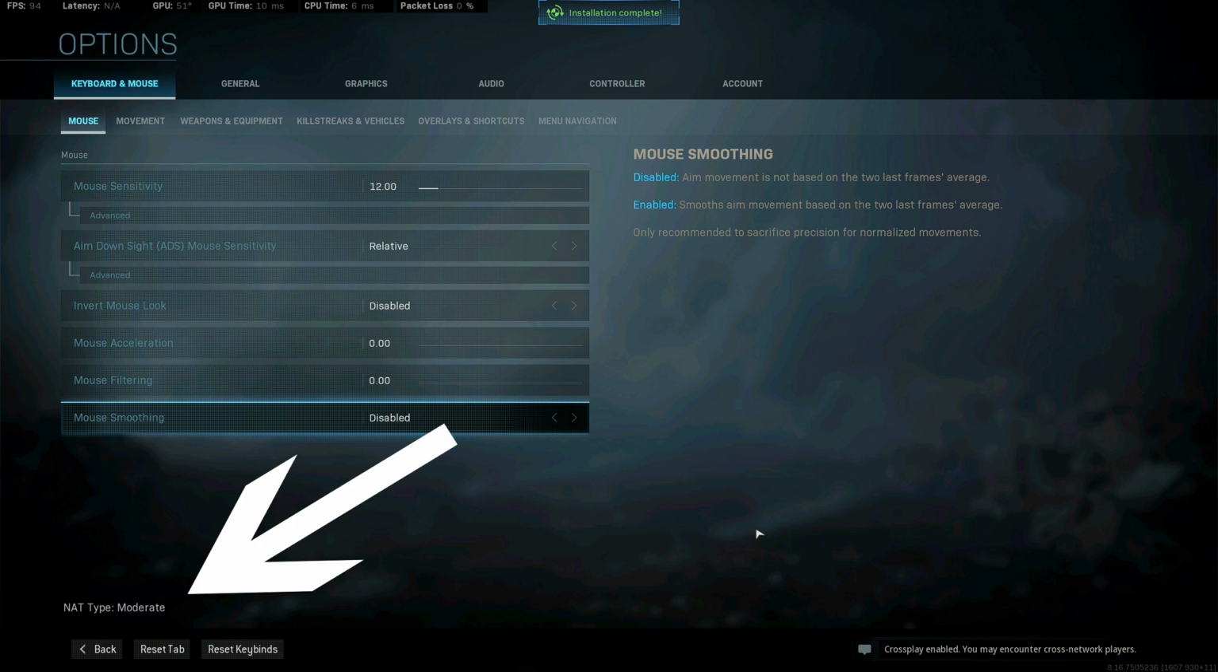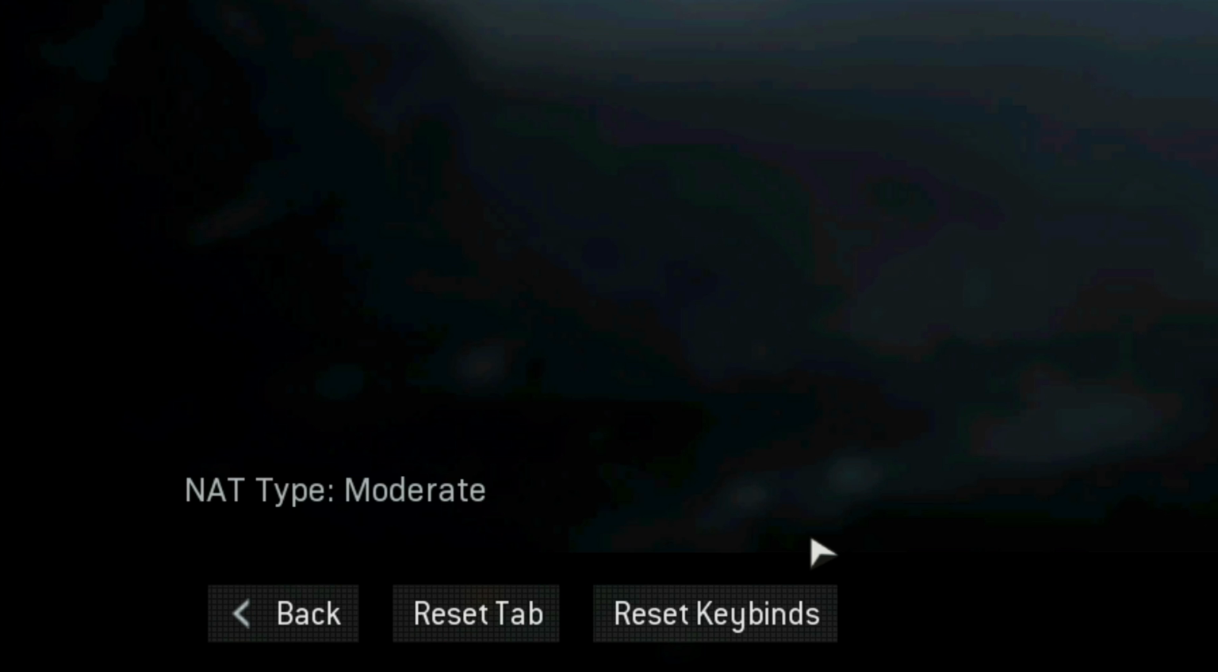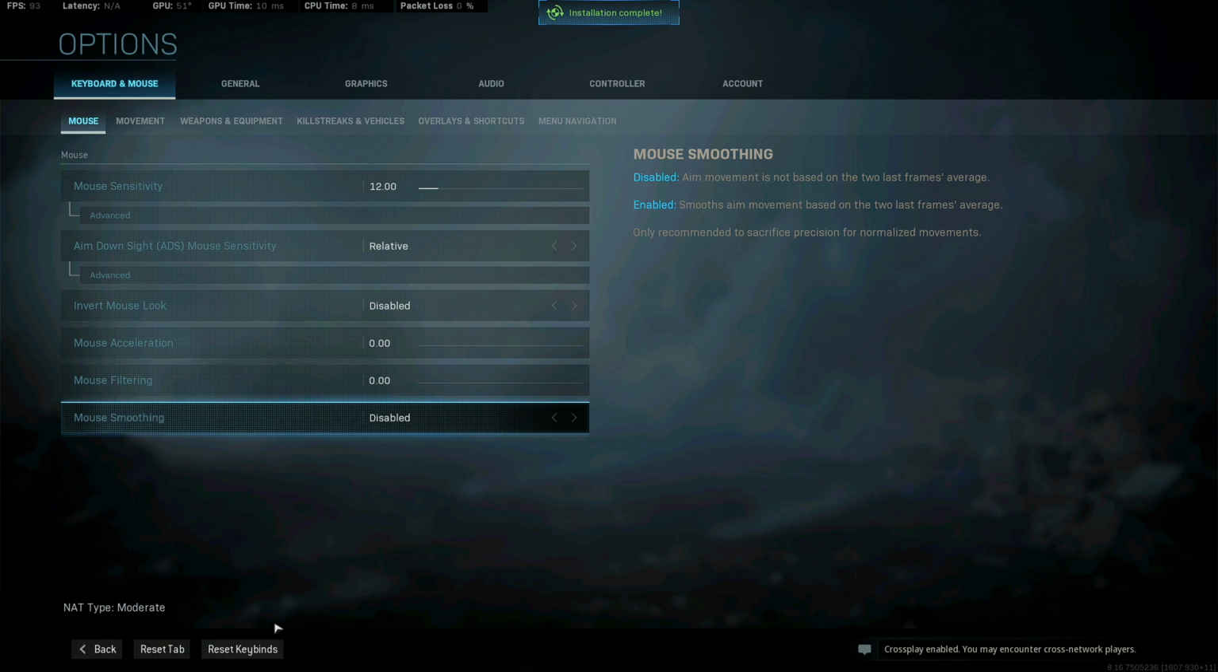That means that you might not be able to connect to some of your friends and you might be experiencing a little bit more lag, because it's putting you on a smaller pool of servers, so it might put you on servers that are further away, which might increase your ping in game. So we're going to be using a method called port forwarding, which will open certain ports on your internet connection in order to connect to the game properly.